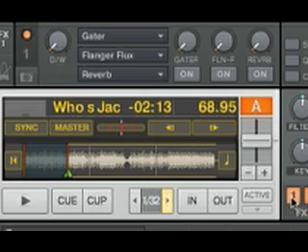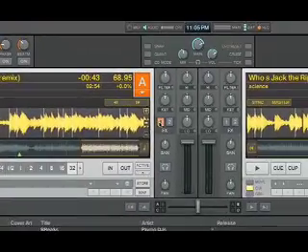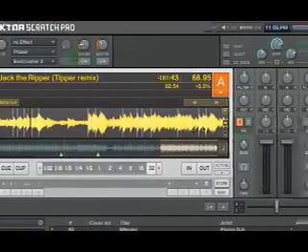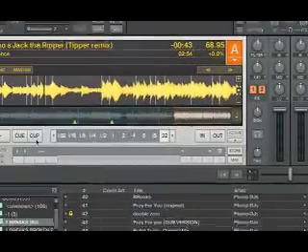Over here you can see I've got that effects slot turned on for deck A. So what this basically means is that I can assign both effect slot 1 here and effect slot 2 here to the same deck.